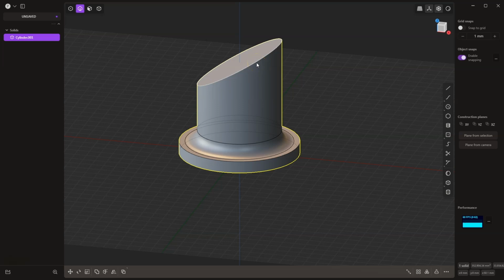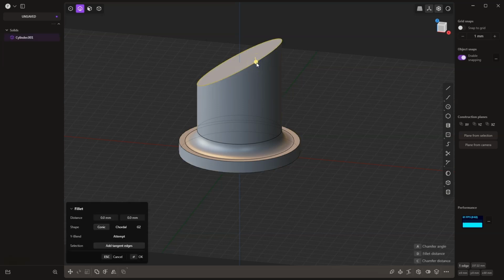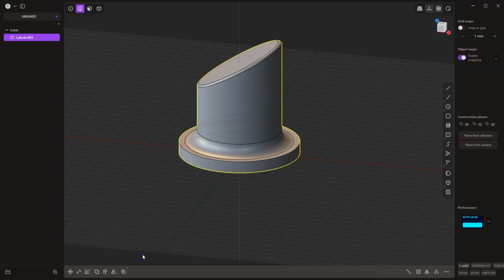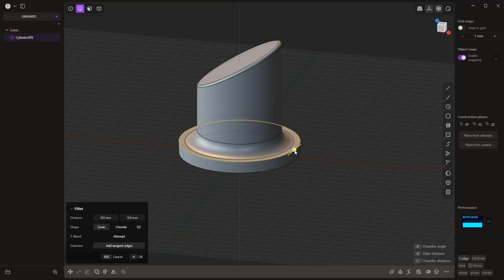Next, I select this edge, press the D key to add a radius here, and enter a radius value of 2 mm. OK. Let's also add a radius on this edge. I press the D key, enter 2, and OK. We'll leave it like that.